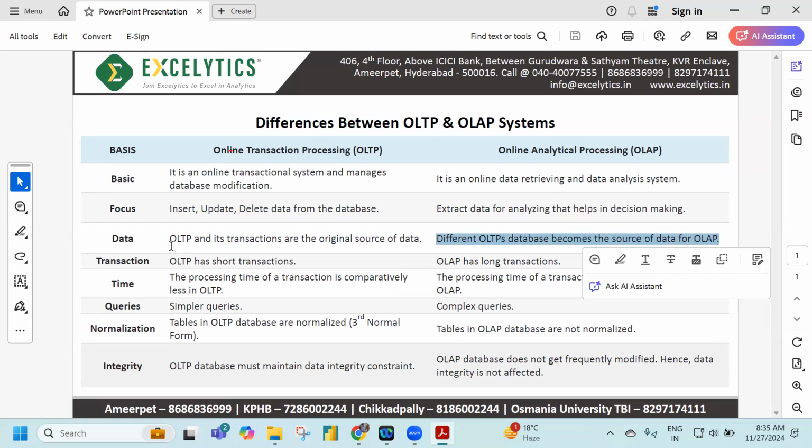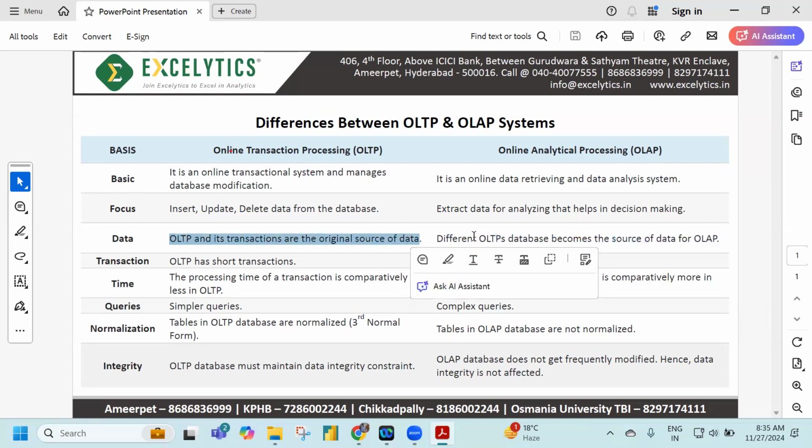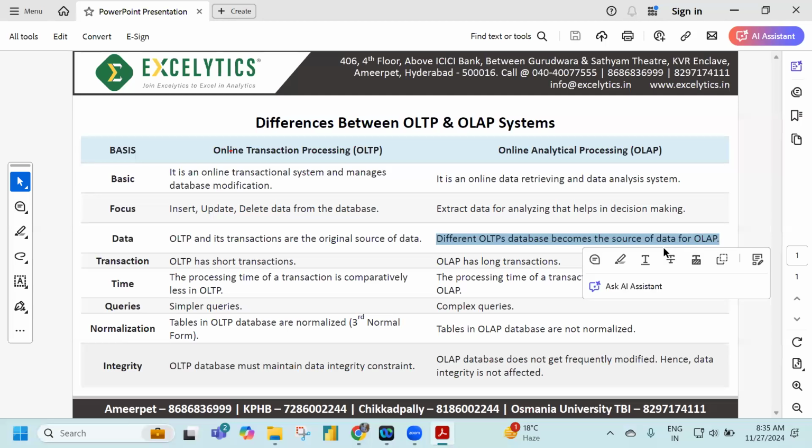But the process that helps us to get all the data from OLTP to OLAP is the ETL process. ETL stands for extract the data from OLTP, transform the data into the required shape, load the data into the data warehouse.